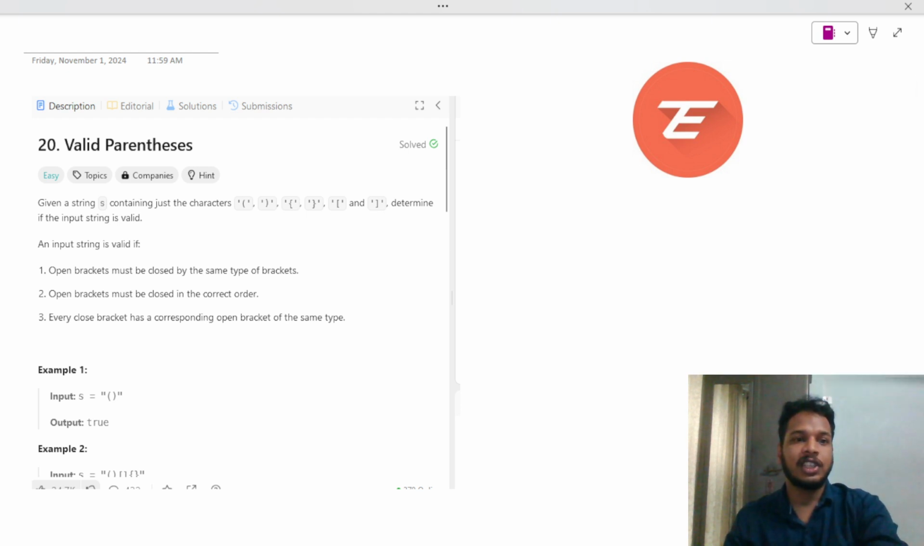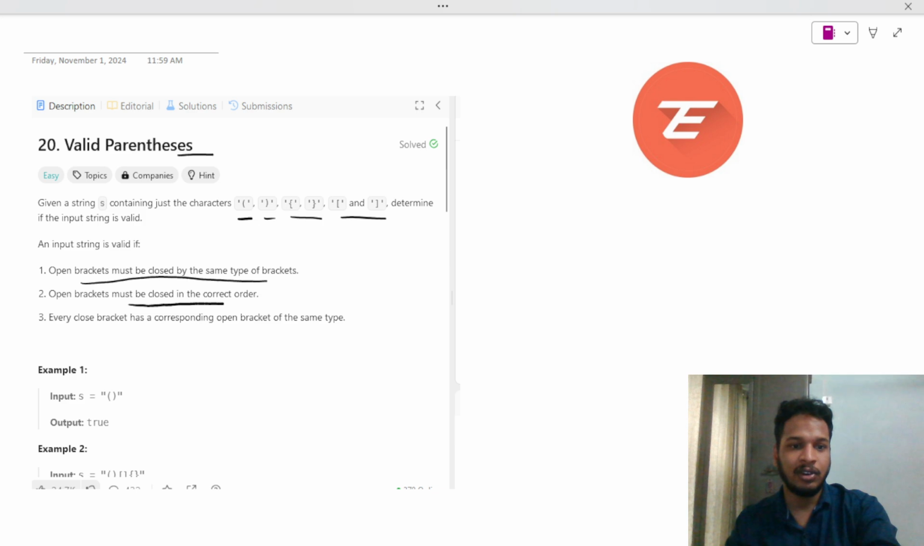So this coding question was asked at Zemoso Technologies in a coding round. It is Valid Parentheses. We have opening and closing brackets of round, curly and square types. We have to determine that opening brackets must be closed by the same type of brackets, open brackets must be closed in the correct order, and every closed bracket has a corresponding open bracket.